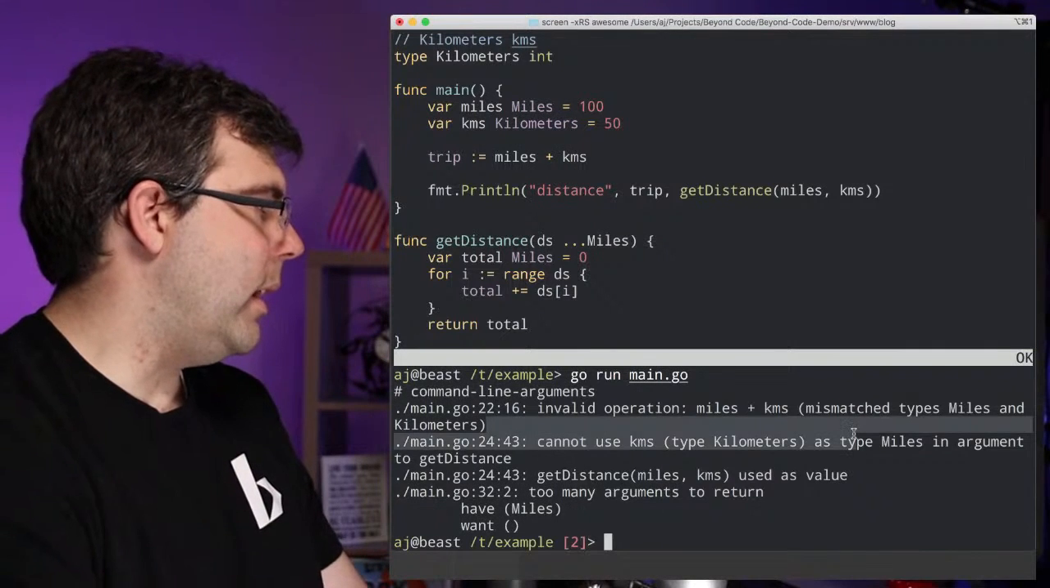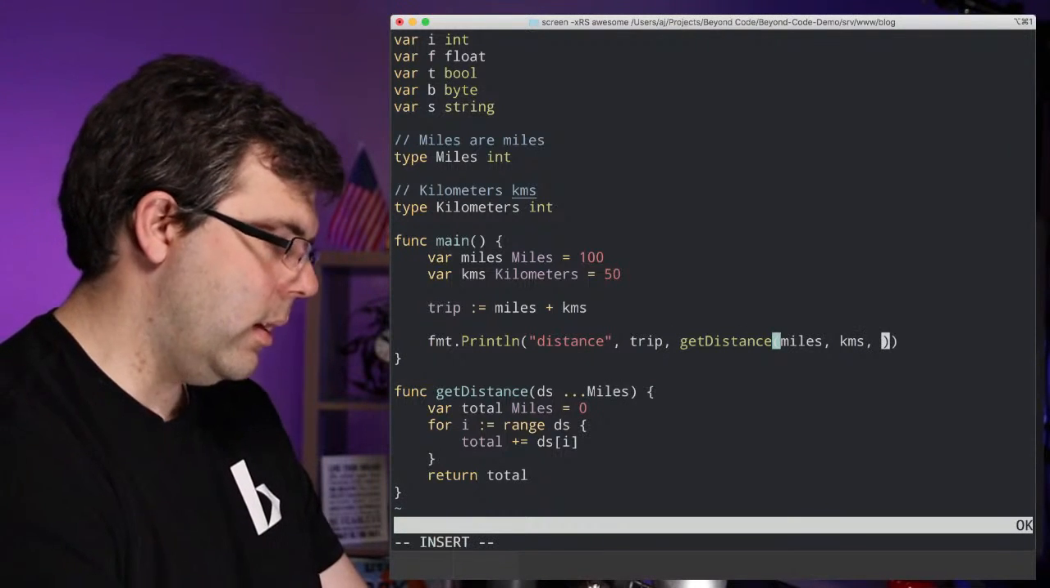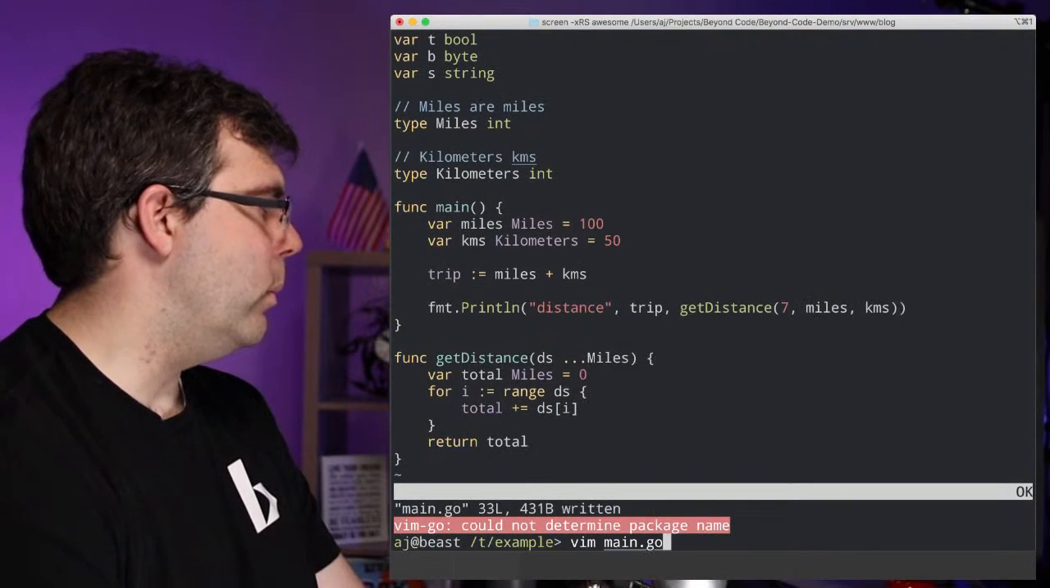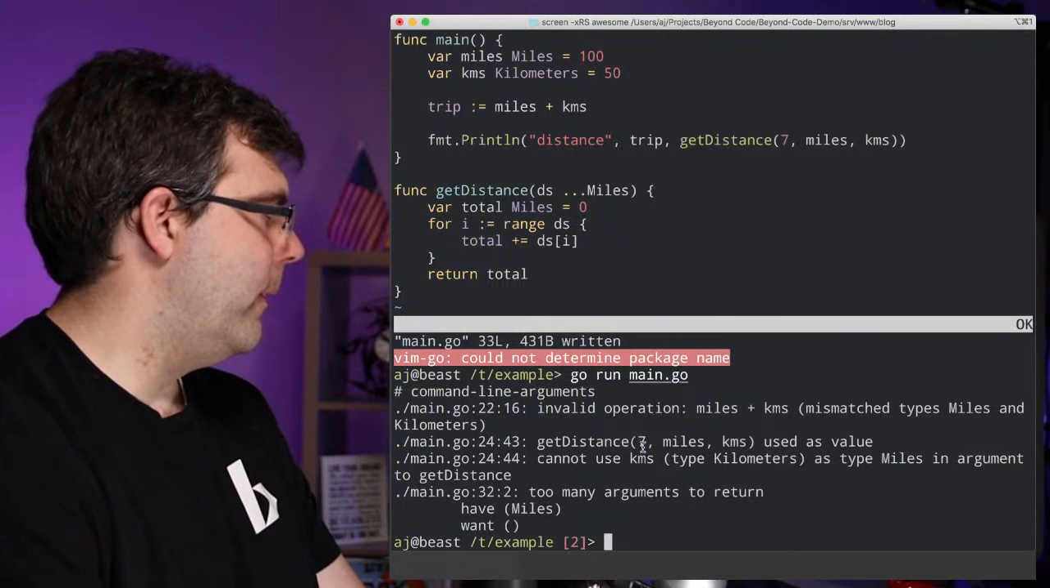And then same thing here in the function. It won't, and if we just put a random number here, it won't work either. So if we just put, say, well, I hope it doesn't work. Let's try that again. Yeah. There we go.